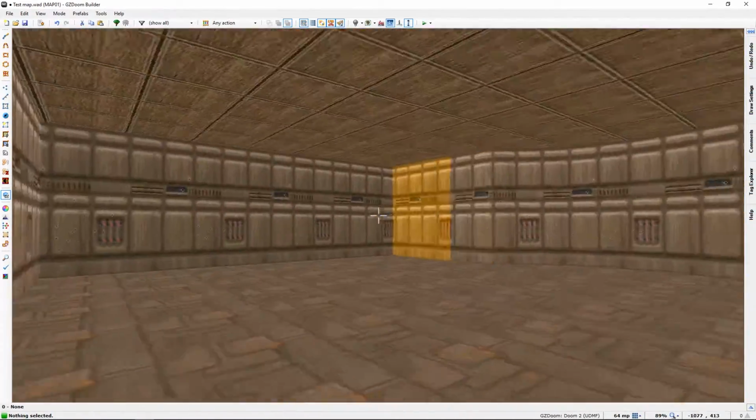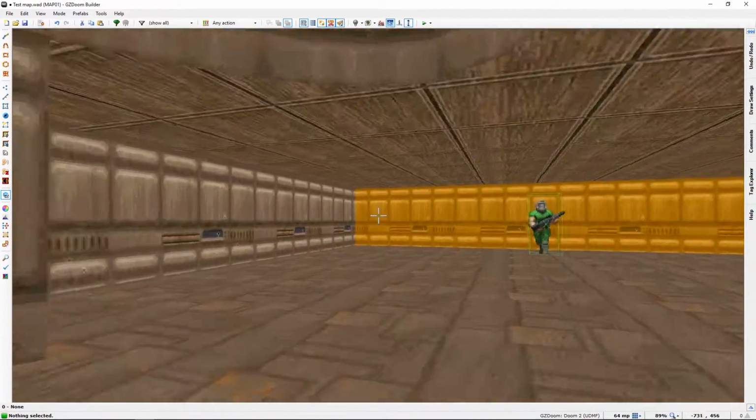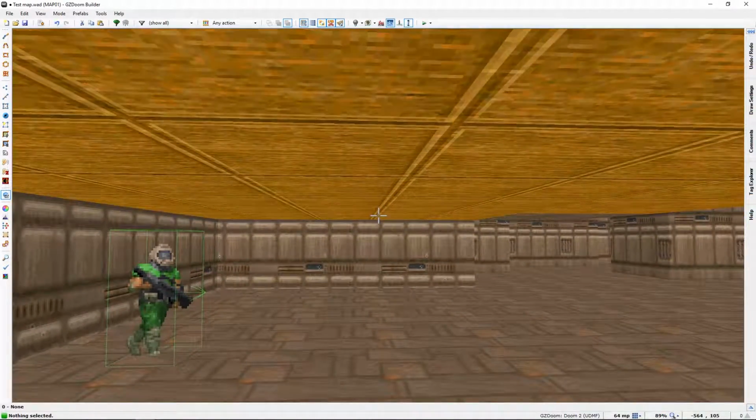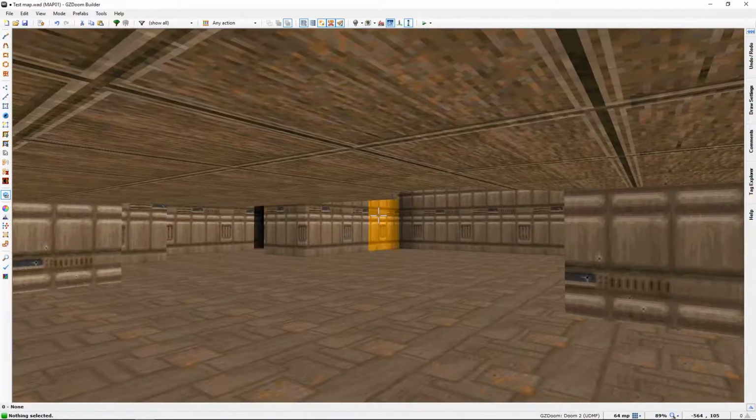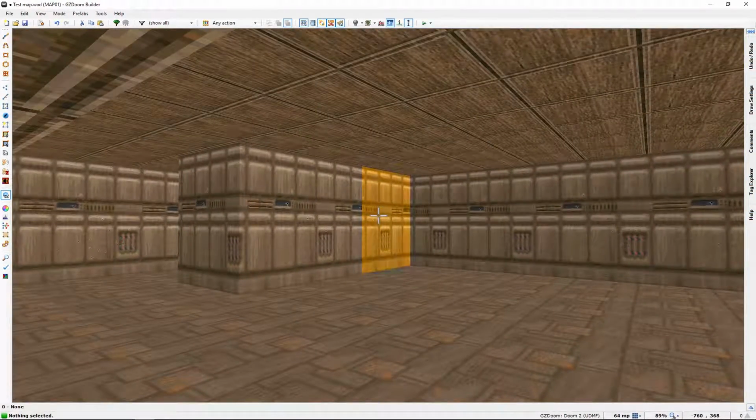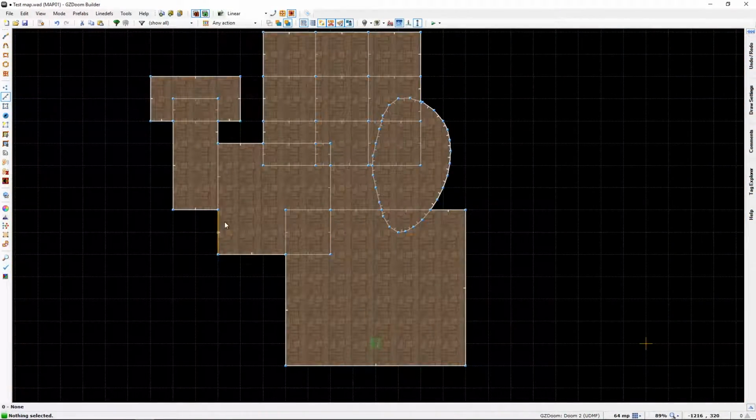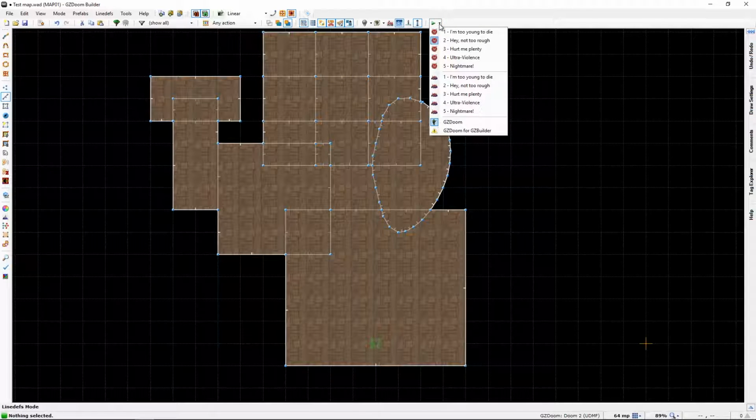This looks very weird, doesn't it? In the next video, we will make what you can consider a real map, but for now, let's take a look at how we can actually look or play our game to test it. You have the test map function in here. I have set it up to use GZDoom.